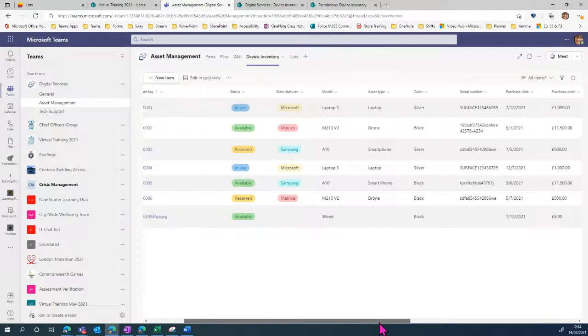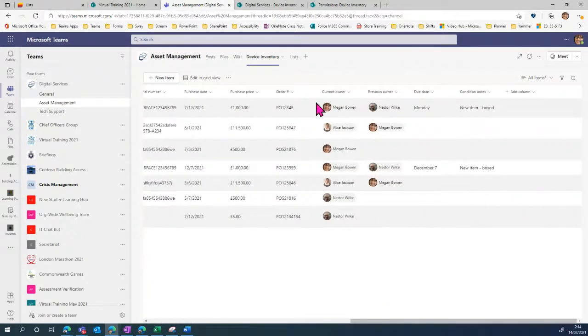So this is my list. I'm going to just scroll to the end. Remember, this is a template. I didn't create it from scratch, but I can manipulate those fields. I can right at the end add a new column. So what you can do, these are all the different types of column information that you can collect.